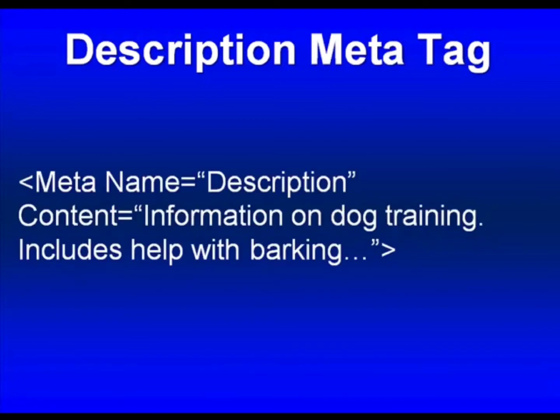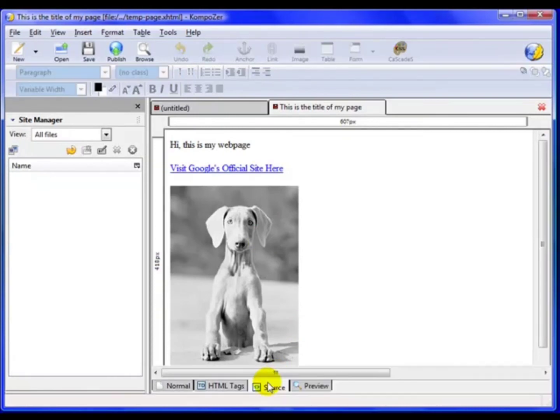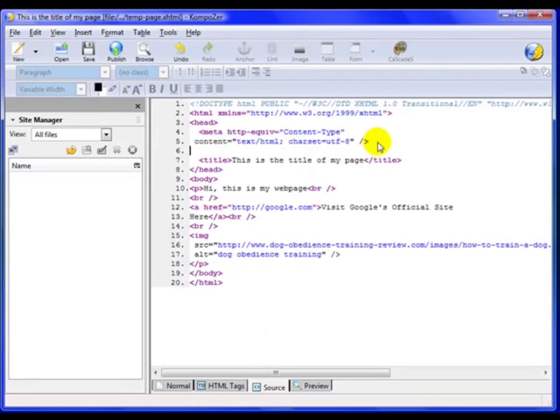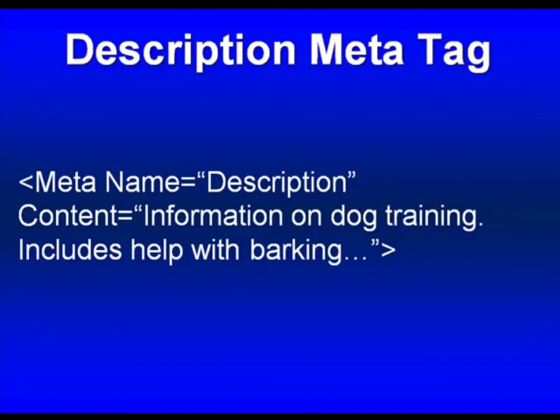Okay, moving on. Description meta tag. This is also important, not as important as the title, but still important. This is a chance for us to describe what the page is about. And this is the code that you use. Meta name equals description, content equals information on dog training includes help with barking. That was the description that I went ahead with. So what I would do is just copy it and paste it right into my page, which could be right here.